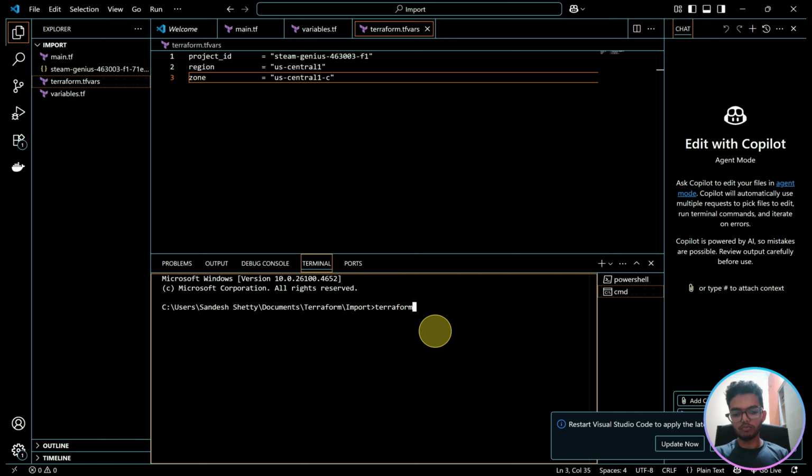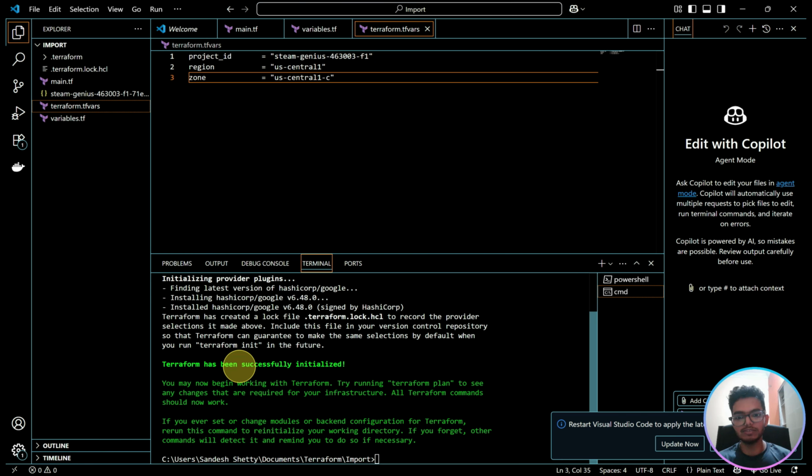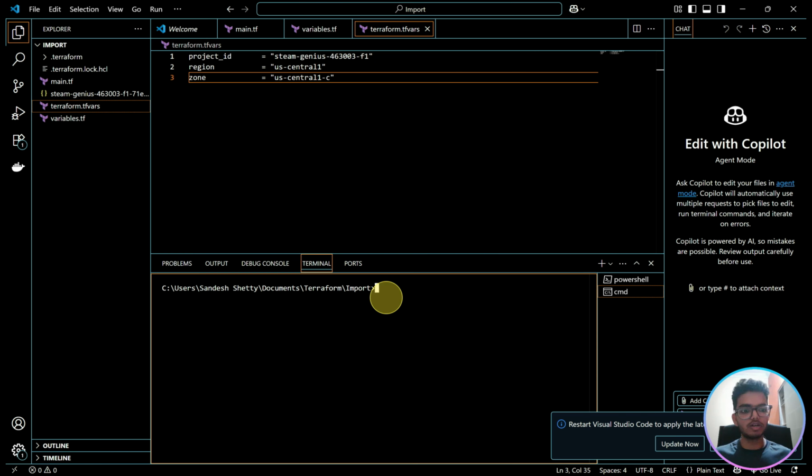Now let's run Terraform init first. Now Terraform has been successfully initialized. Now let's run our actual command, that is Terraform import.